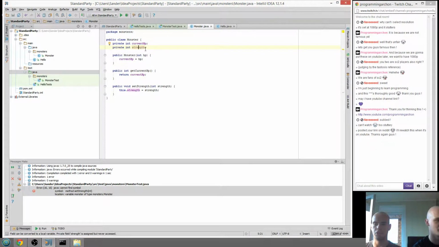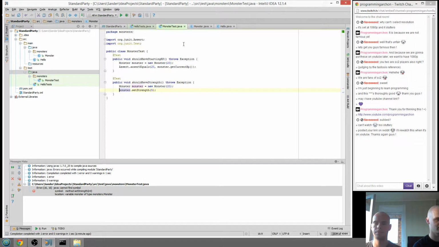Awesome. This grayed out thing: as you can see, currentHP is purple, but strength is kind of grayed out. That means the variable strength is not used anywhere. It's just taken as an input, but you don't use it anywhere. So that's a hint for you that you might want to check if that variable is still used, or remove it. It's kind of like useless code. At the moment, we're just storing it, we're not doing anything with it, but we'll get to that in a second.